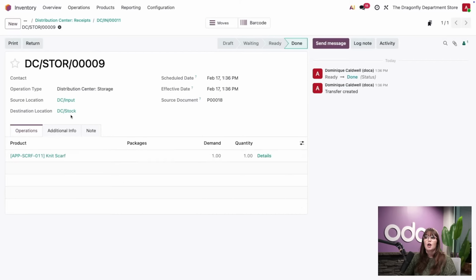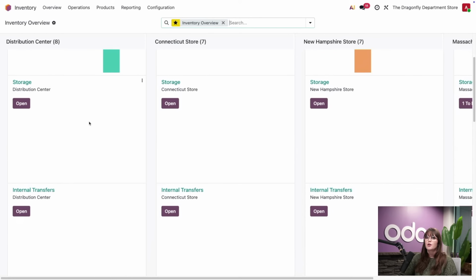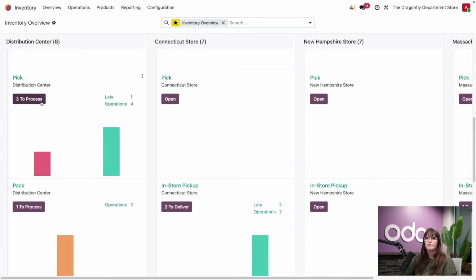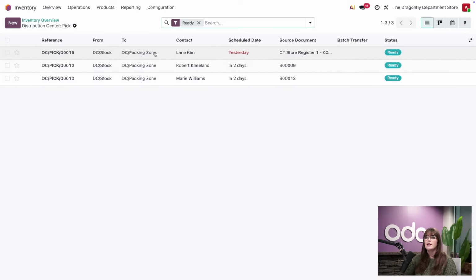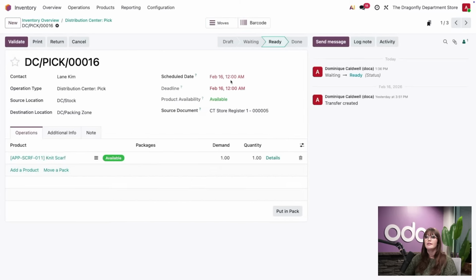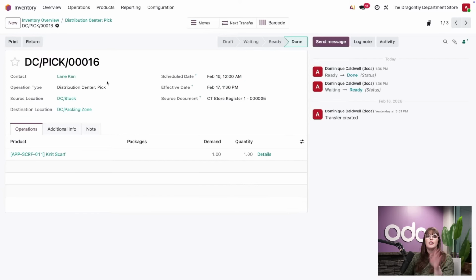Once I do get that product into my stock, if I wanted to go back to that order that I needed to complete out for Lane, you can see that it's no longer waiting. It's ready for us to fulfill. That's because those products are now available in real time. So we can continue through that process for Lane, get her order packaged up, and send that out the door for her.